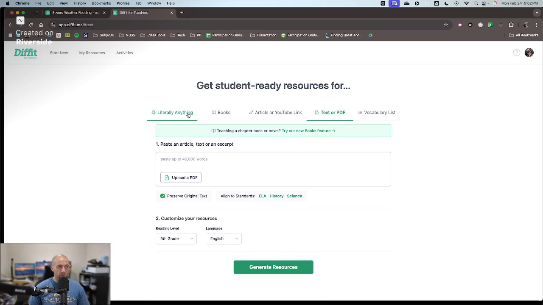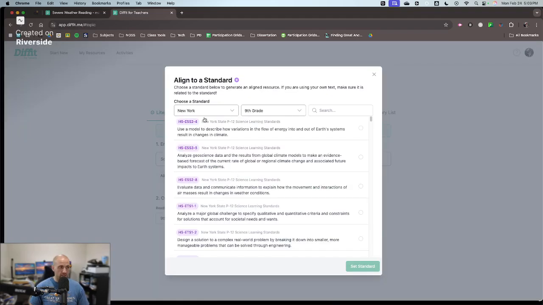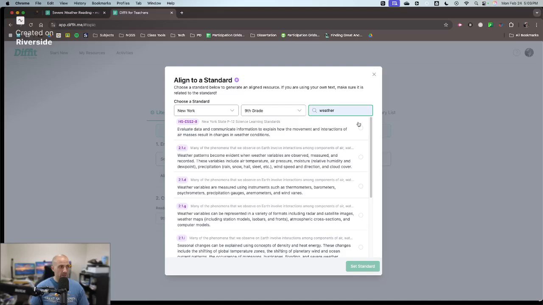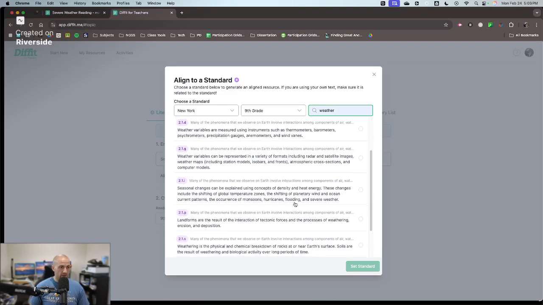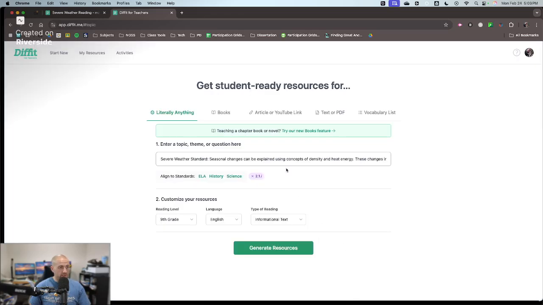I'm just going to start with the literally anything button. And I have a project on severe weather that I want to do. What's really also great is you can look up your standards. If I type in weather and I scroll down, I can find the best standard that fits what I'm learning. So I know it's right here somewhere. Cool, right there. Now that will take those standards into account. It'll also show you when it generates the resources.